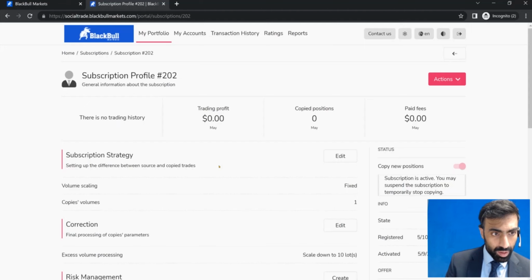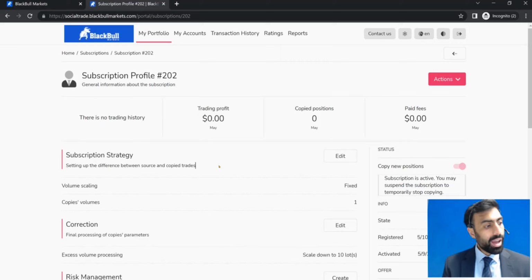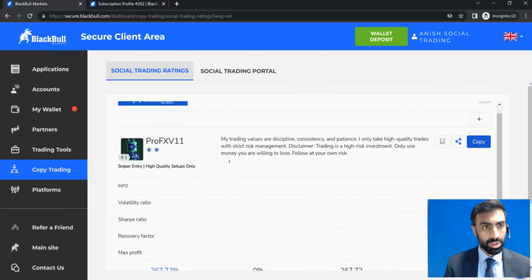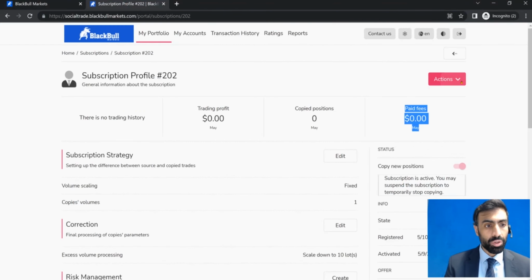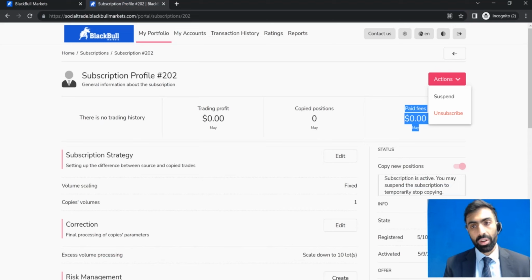Right, back on the subscription profile. So, okay, now, if I, as a subscriber, of course, had trades placed, in theory, you'd see a trading profit here, a number of copied positions that you placed, and the amount of fees that you've paid as well. So what we're going to do now is unsubscribe from the strategy, and transform this subscription account into a provider account.